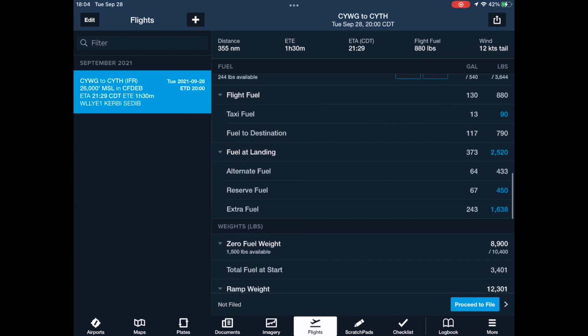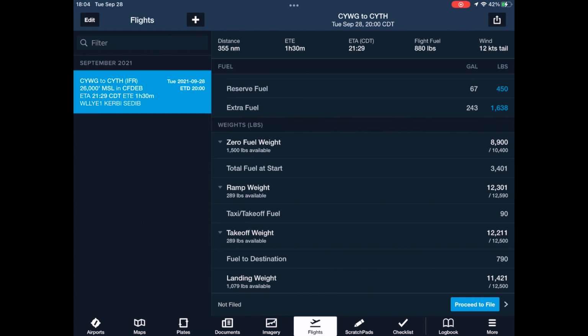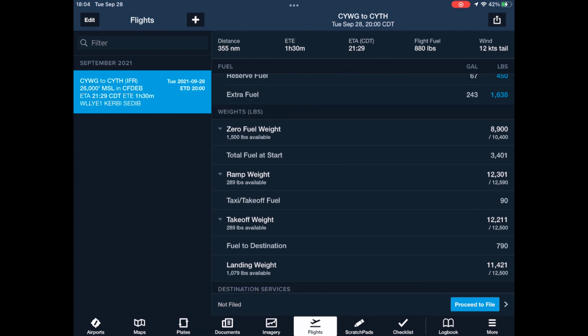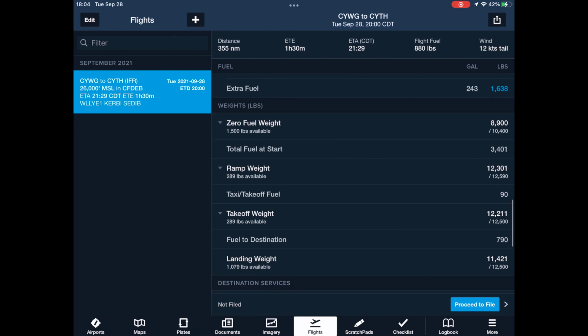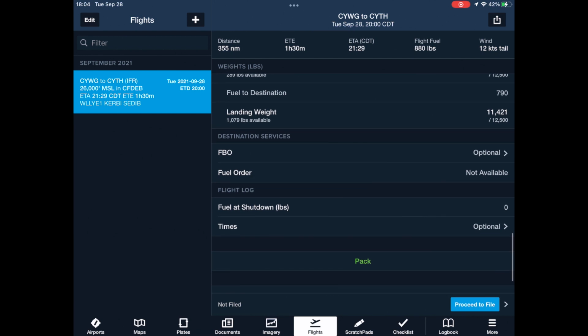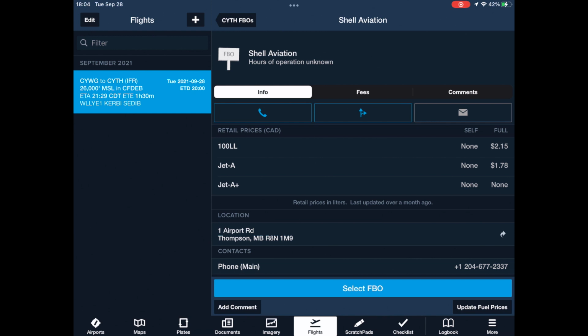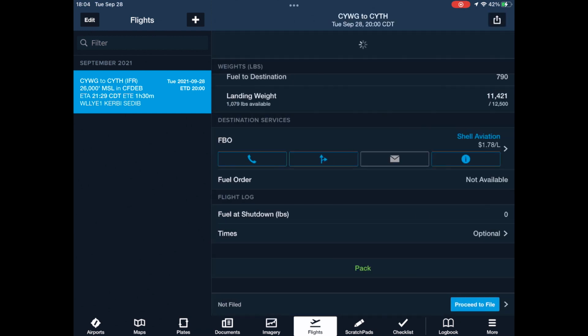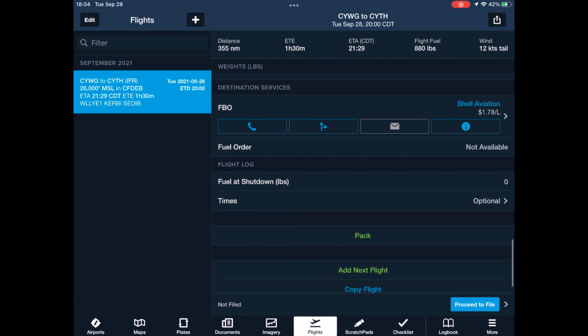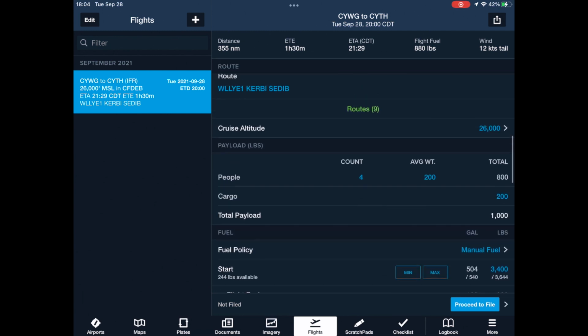From here, what we can do, we check our weights. Now that that's all been set up, you can go down and check for the FBOs. You can put that in. Shell Aviation in Thompson. Select it. There we go. You can't order fuel for them through here, but I could hit the call button and just make a call. Fuel or shutdown we don't need. Pack, add next flight, and so on.